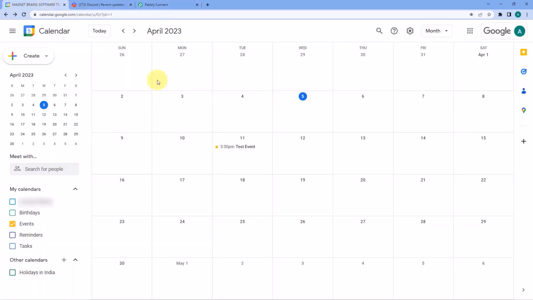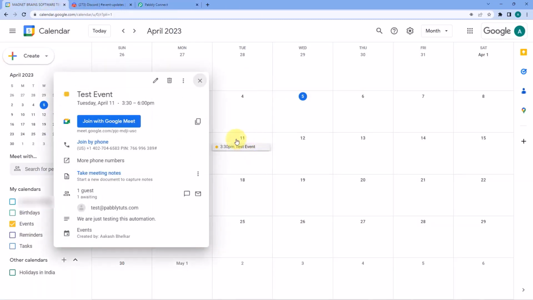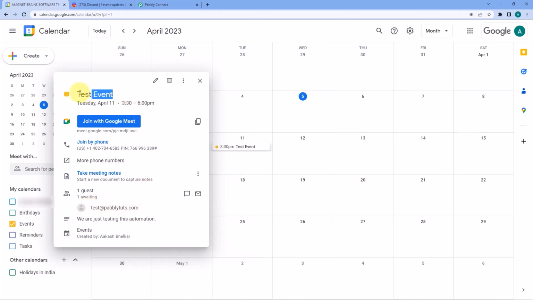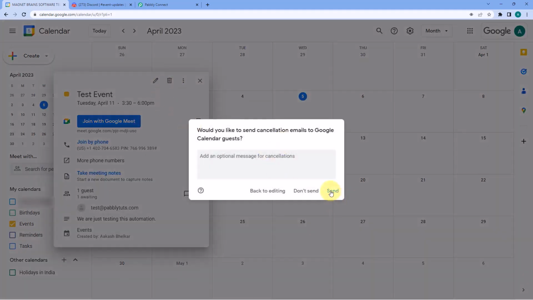So in my Google Calendar account, I have another event named test event. This event is on 11th of April and the time is from 3:30 p.m. to 6 p.m. Now here guys, you can see the description of this event as well. Like here you can see we are just testing this automation. This is the description of the event and here you can see the invitees, the guest email as well, test@pabblytudes.com. So test event is the name of the event.